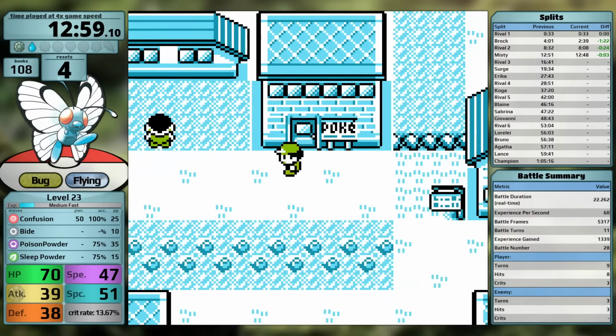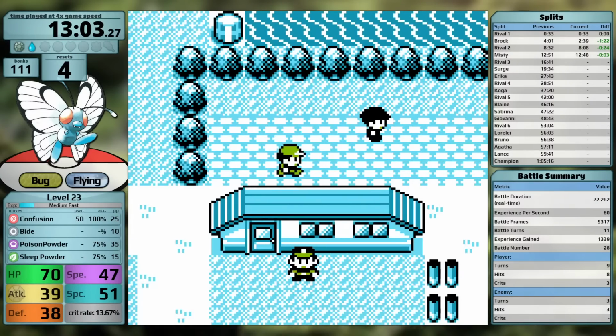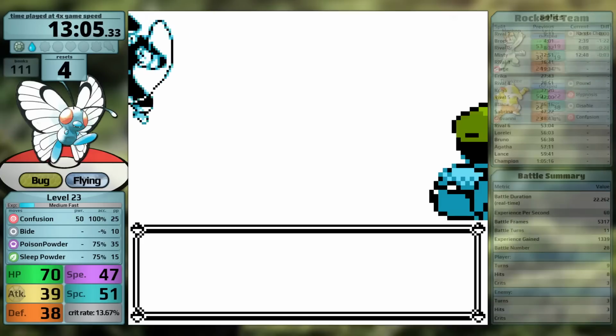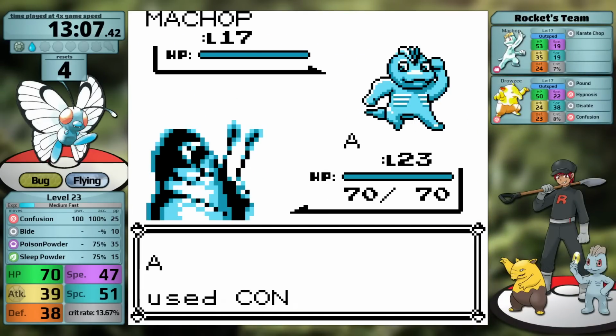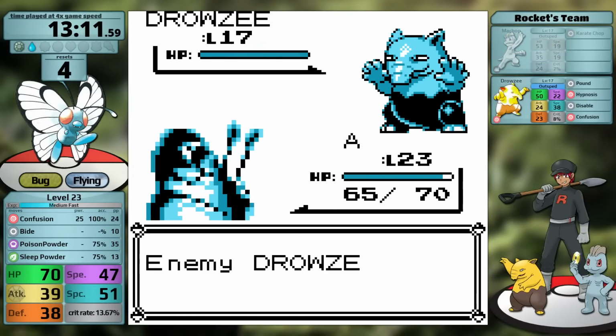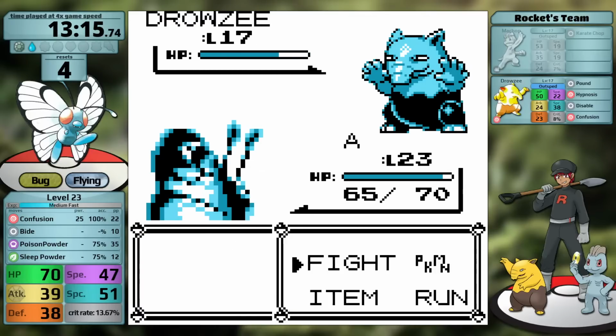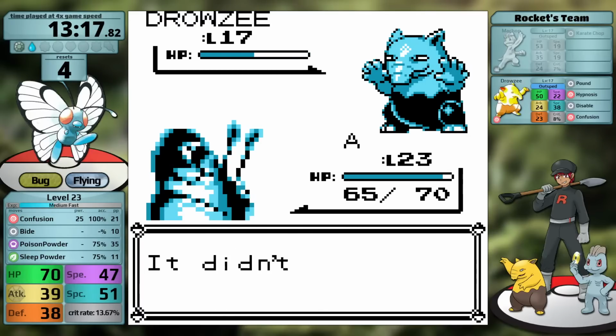I don't think poison and bite, because if we use poison powder, we expose ourselves to one more turn. And one more turn is not acceptable when we're that close to getting knocked out after one bide. That's like the main issue with it. You have to be using bide when you have a lot of health remaining.